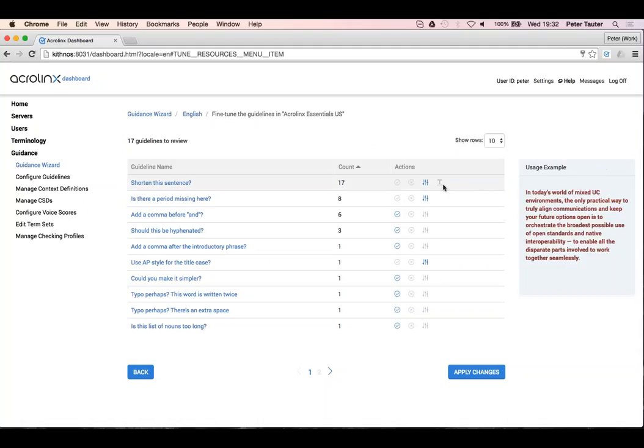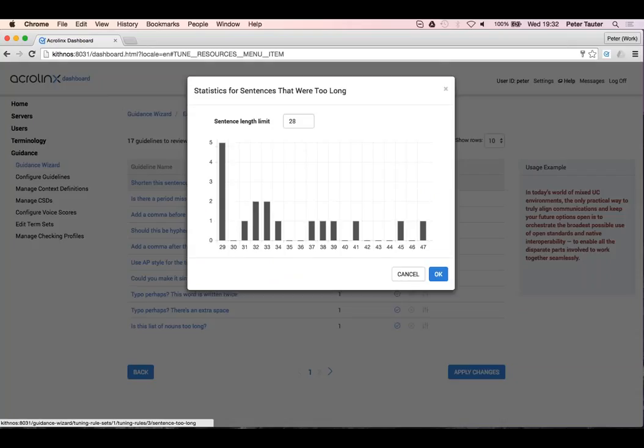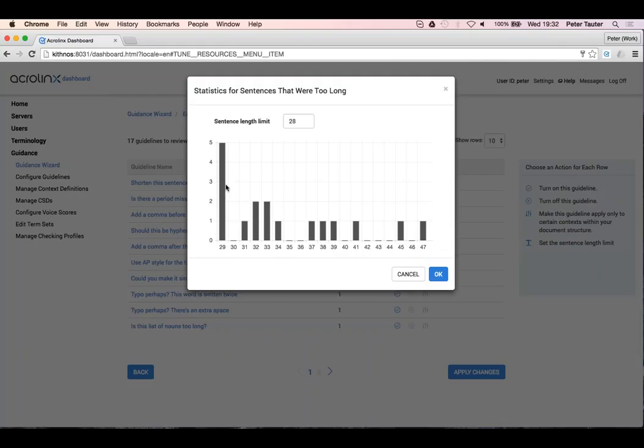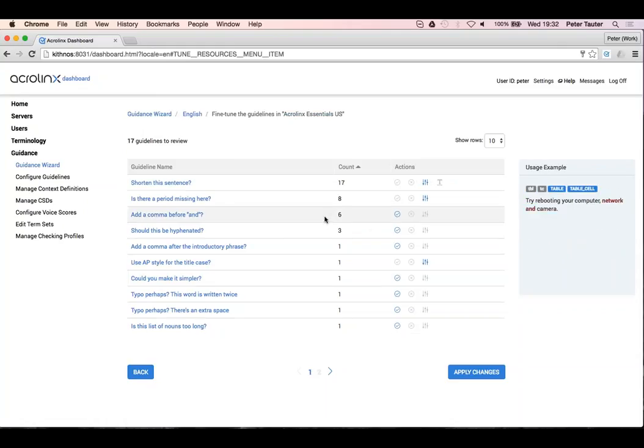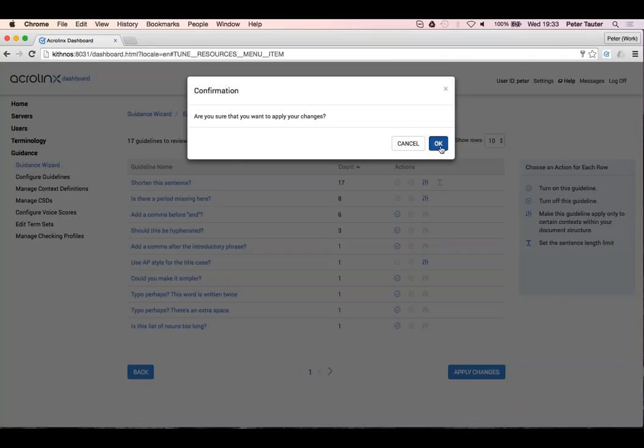Okay, fair enough. And the next one is we have quite a lot of sentences which seem to be too long. Maybe it's our style. Maybe we want to use longer sentences. Let's have an overview over our usage of longer sentences. Okay, we see we are kind of here, so let's just raise the limit a bit. There you go. You can do that for all the guidelines, of course, but I will now just apply that to the system.